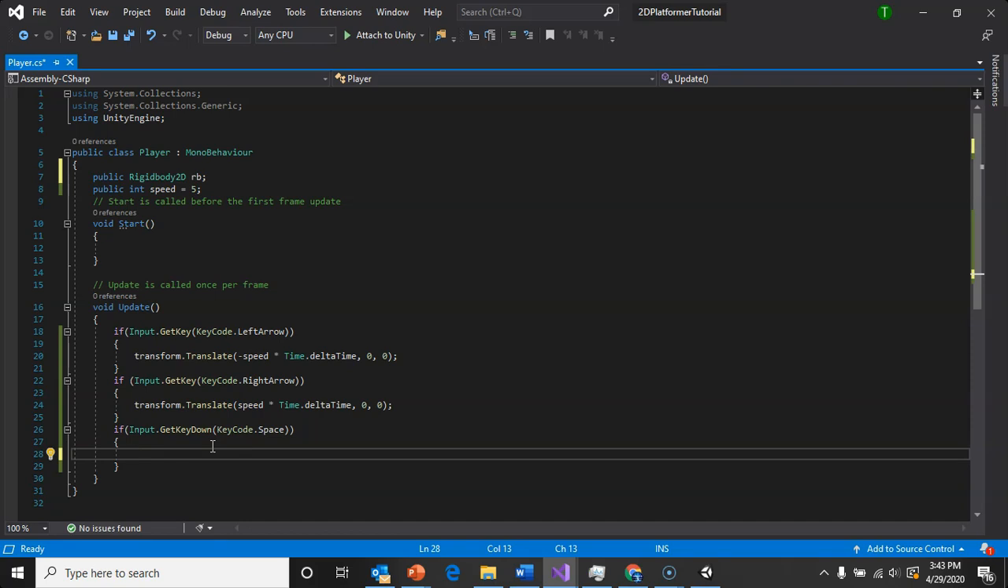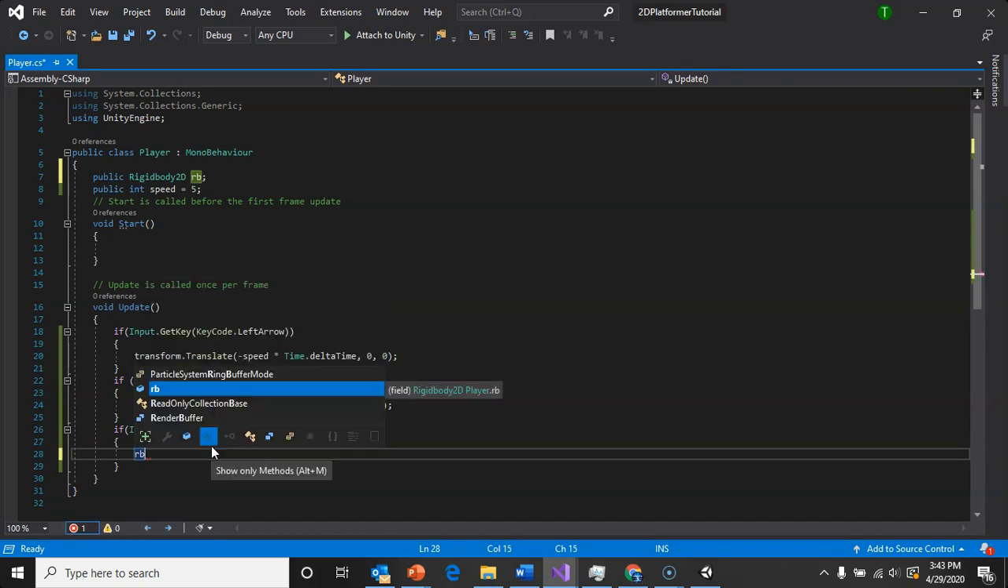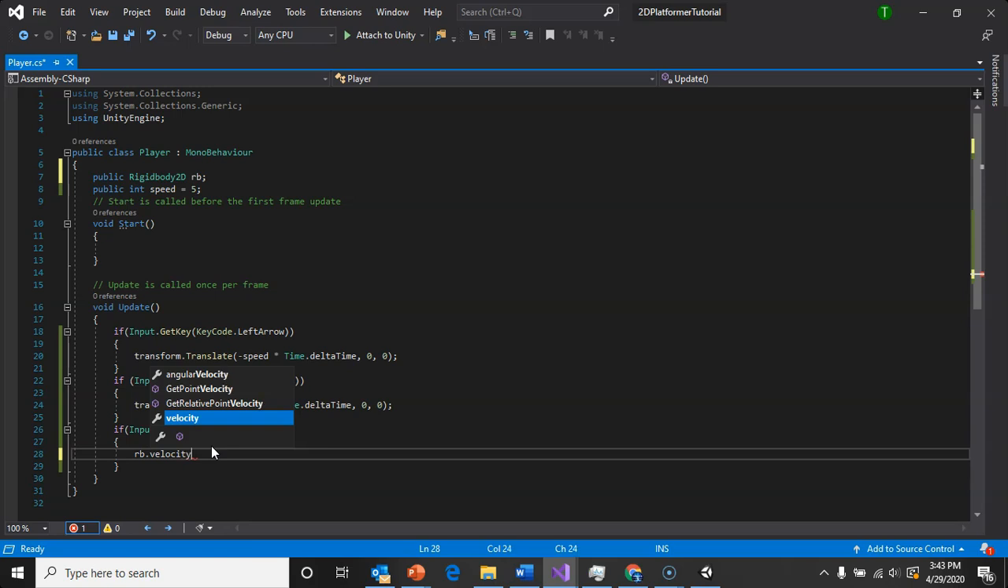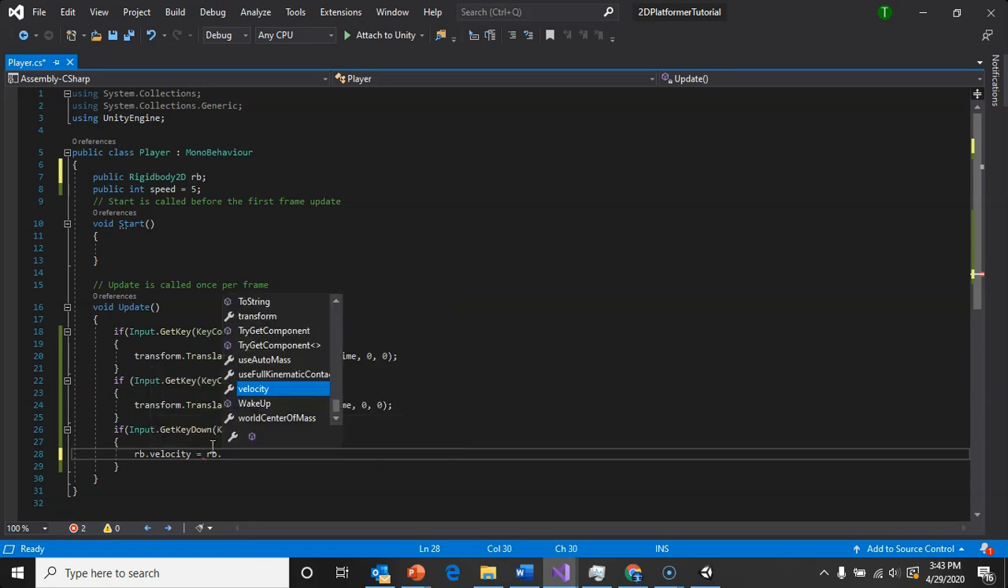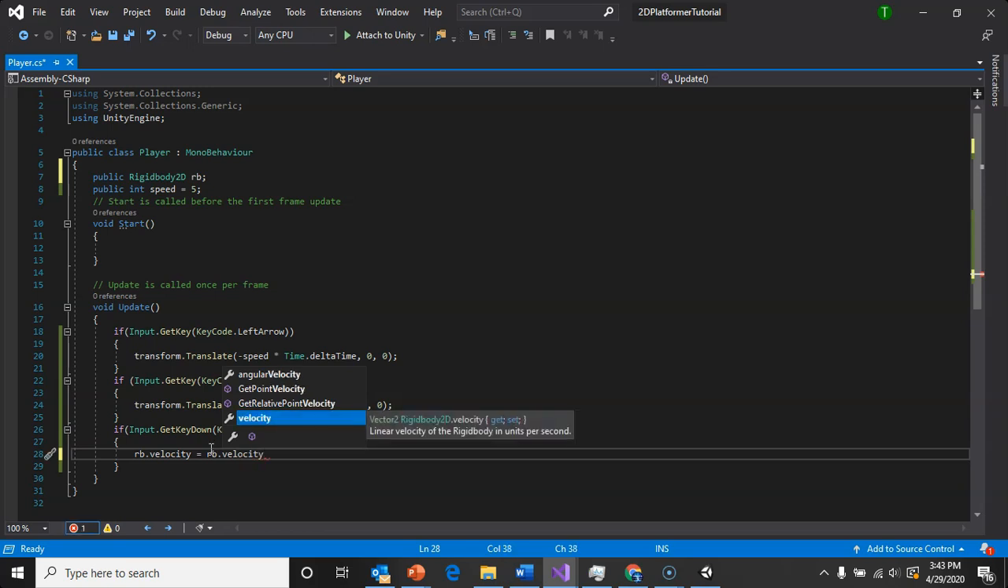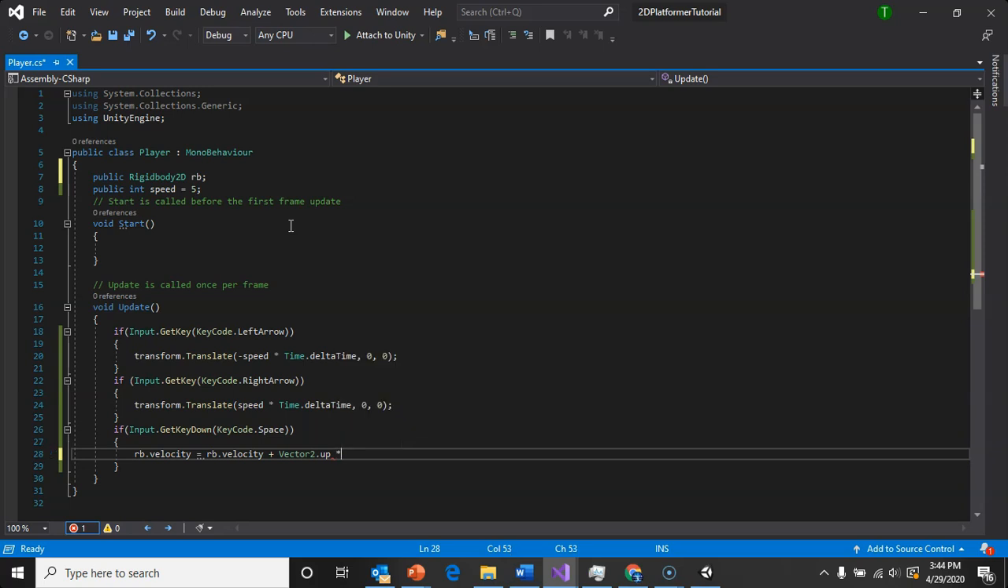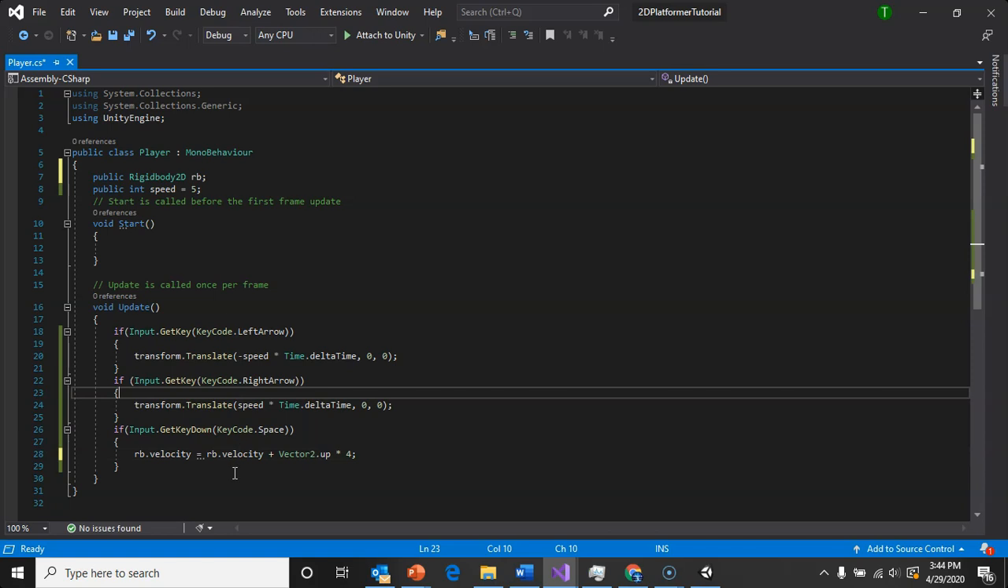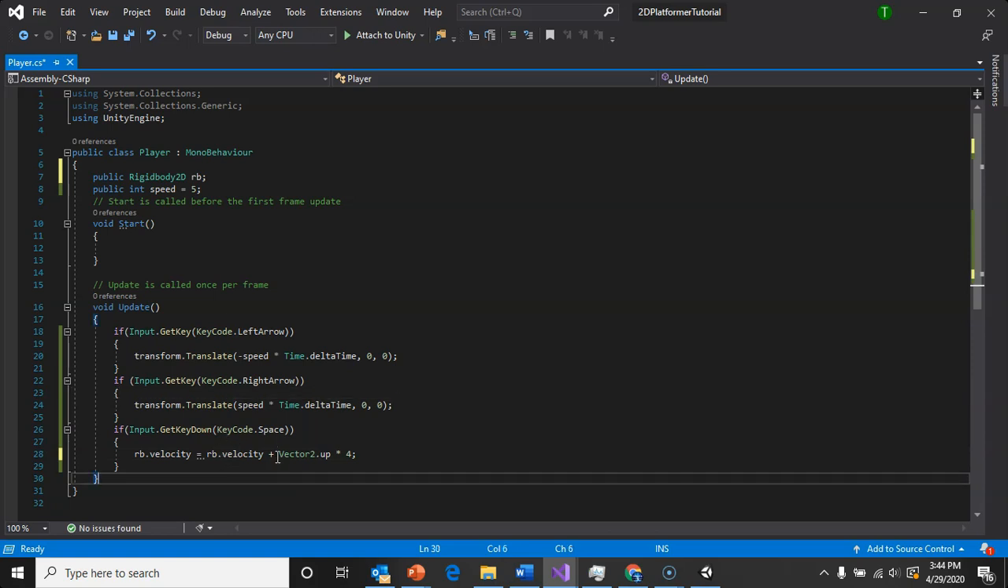So what we're going to do is have our rigid body velocity equal RB velocity plus Vector2, and we do use Vector2 because we're talking about a rigid body 2D, dot up, times 4, let's say. Okay, so now when the key is down, we should have a velocity of going up by 4.